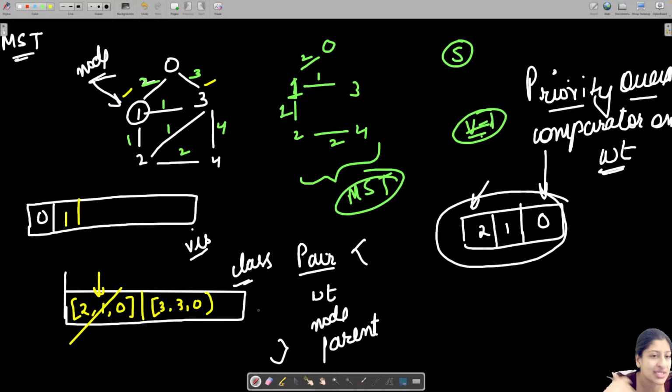Now you are traversing its neighborhood. So what is its neighborhood? 1 is connected to 2, 1 is connected to 3, and 1 is connected to 0. We'll see 0 is already visited, so there is no point of inserting 0 in the priority queue. The nodes that are left to be inserted are 2 and 3.